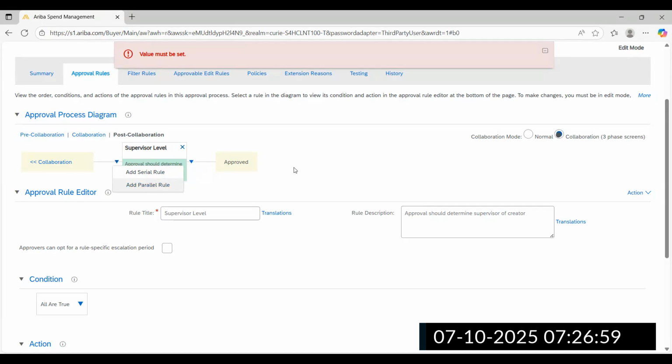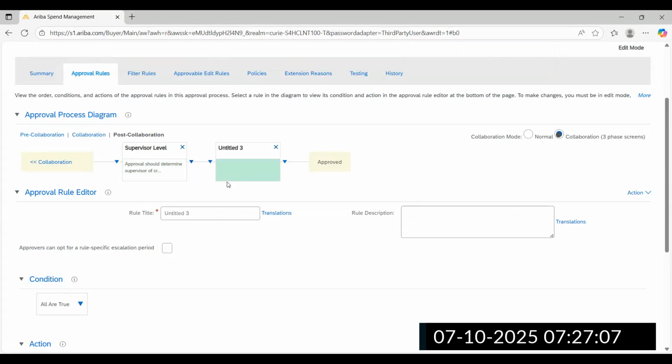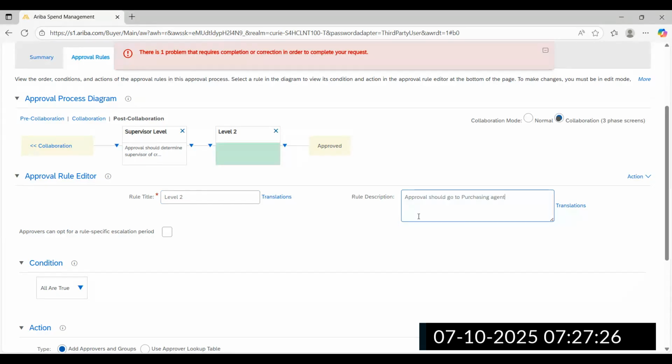So let's say we would like to add the next serial approval node. We come to the actions menu after this node and click on add serial rule. Once you click on add serial rule, you can see we have added the serial approval workflow here. Then in the same way, as per the requirement, we can maintain the text here. Whatever text you want to maintain, we can maintain as the rule title. We can enter the descriptions as well. That is something we can maintain.